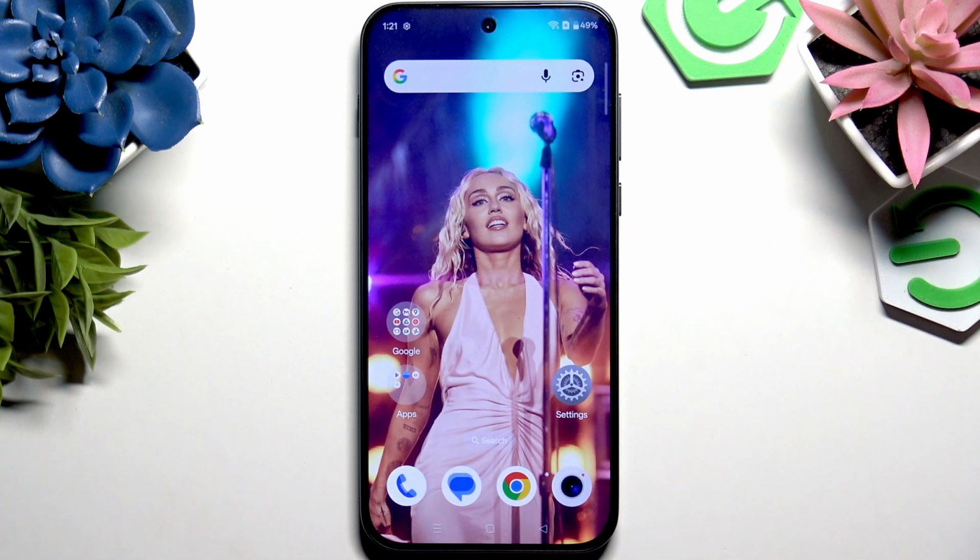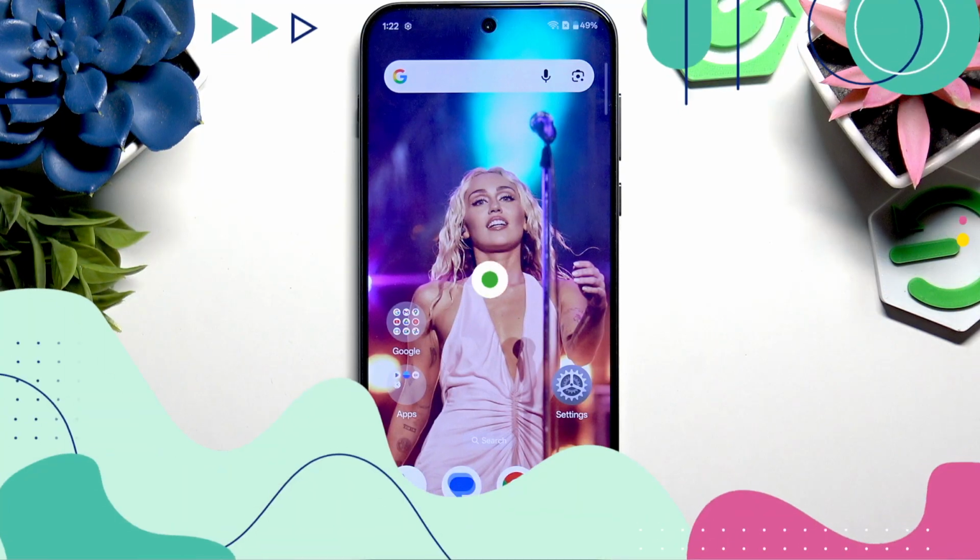In front of me is OnePlus Nord 6 and today I would like to show you how you can operate a voice recorder.